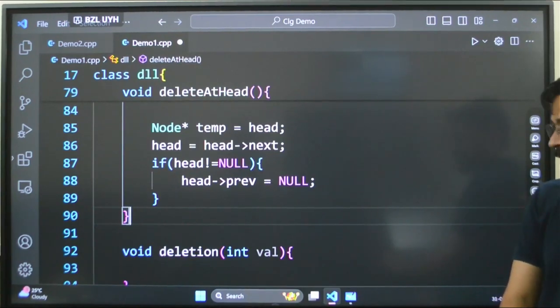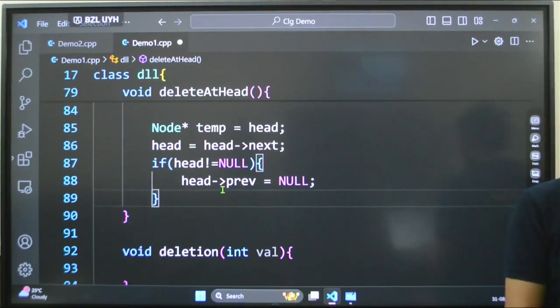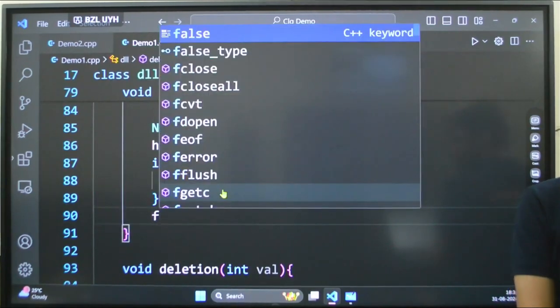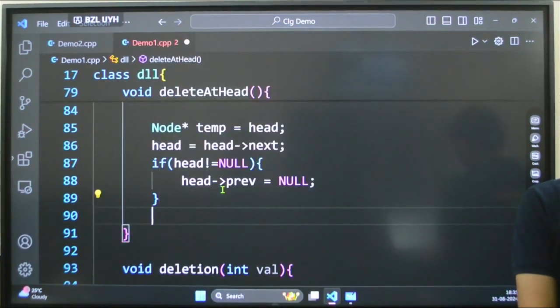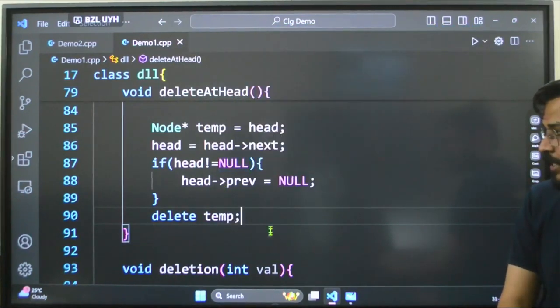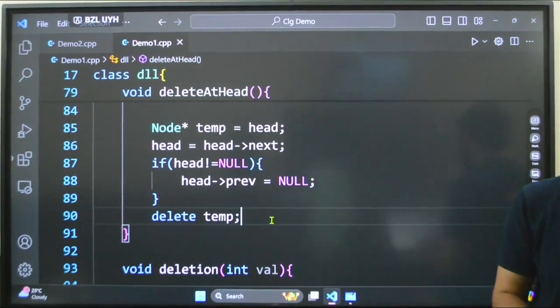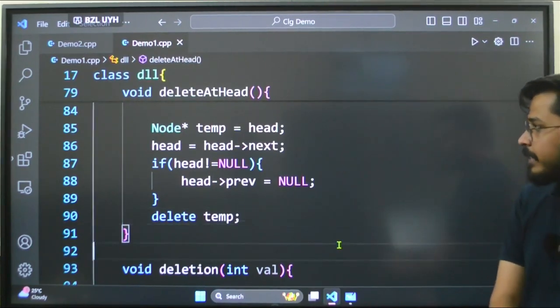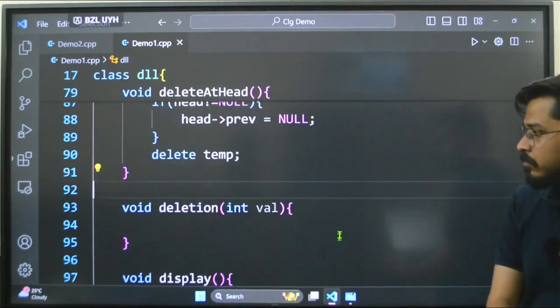I hope this is very much clear. So now after moving this we also need to delete. I'll say here delete the temp, and there you go guys, we have deleted the temp. So this is your delete at head. If you have any doubts, please let me know. This is your delete at head. Is this clear to everyone guys? Very clear? Right.